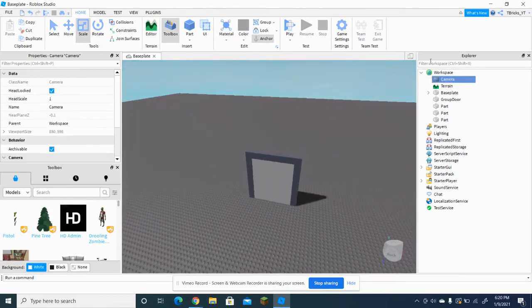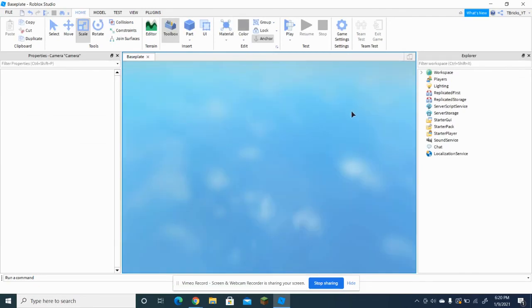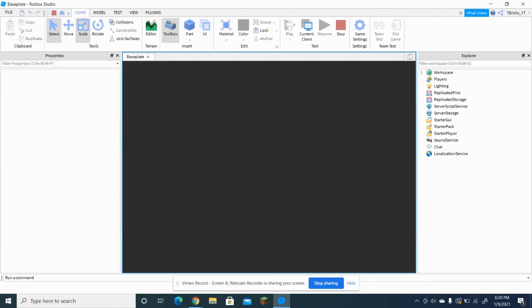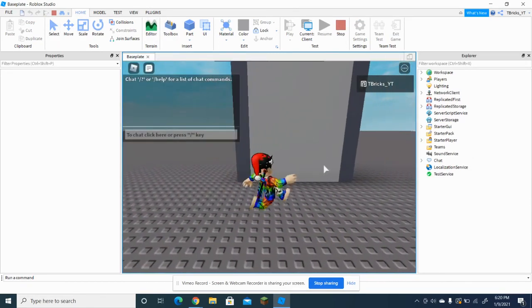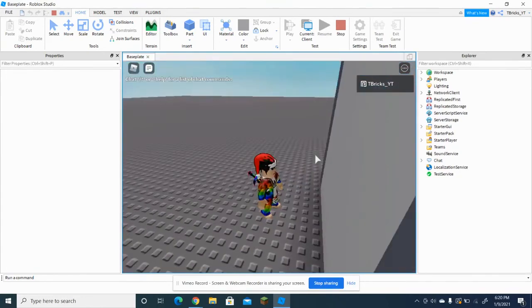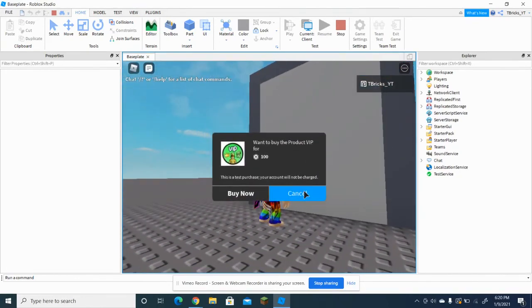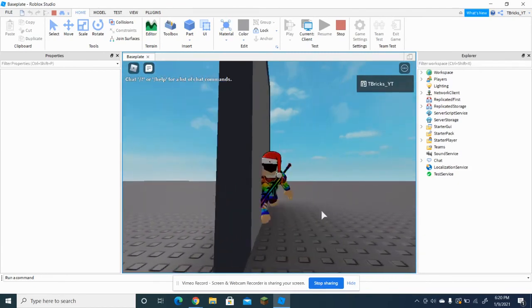So what you want to do, guys, is test it. Let's go test it. And see, guys, whatever that game pass is, you have that little door. It's a little bit too big, but let's see if it works. And oh, it does. It actually does work.